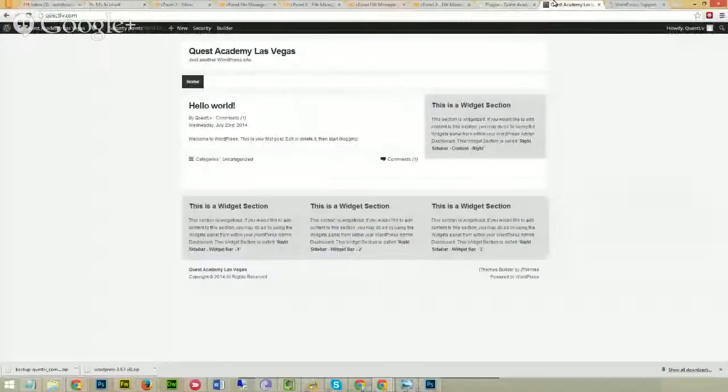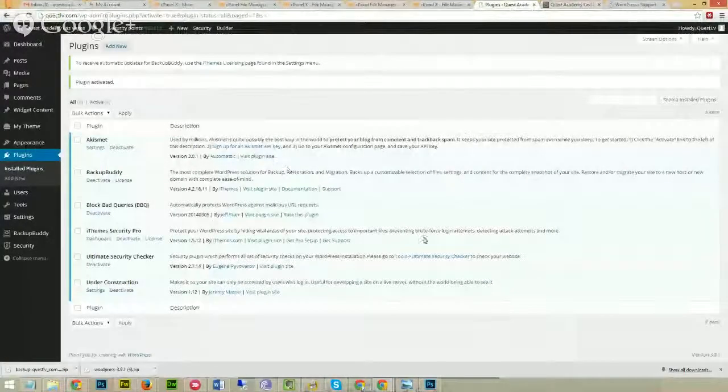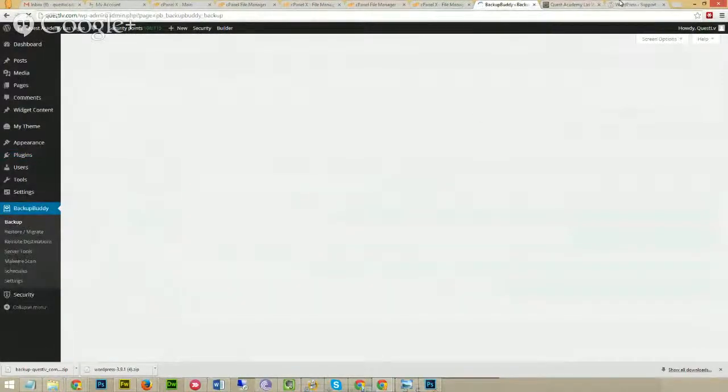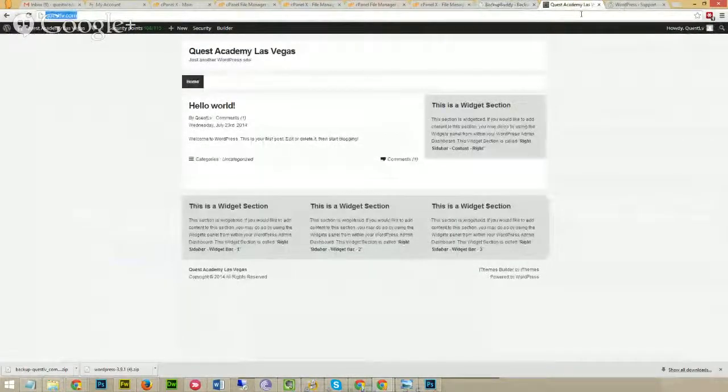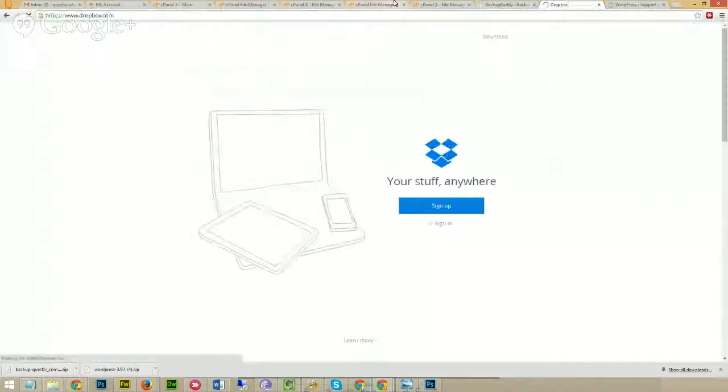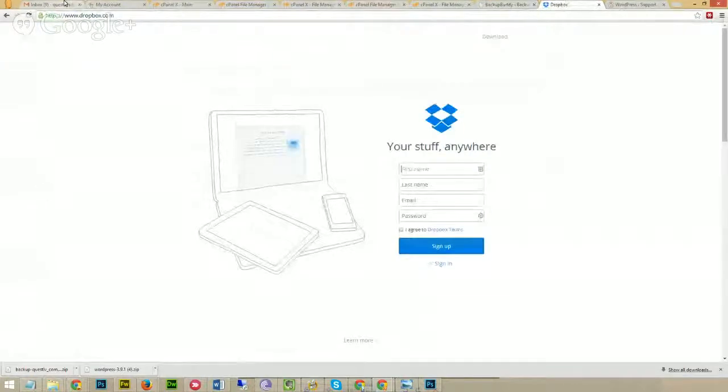Okay, so the next thing I always do on my sites is get an everyday schedule going for my Backup Buddy, so I don't have to remember. I'm probably going to have to open up a Dropbox account, so I'm going to do that. I'm going to go to Dropbox.com, and I already have a pre-created Gmail account, so I'm going to use that.